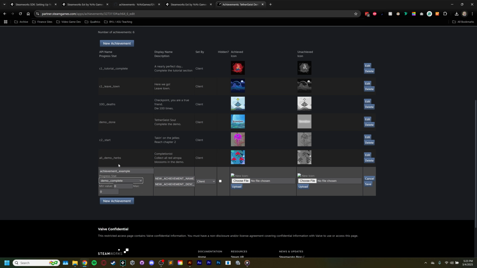This is a variable that only ever equals 0 or 1, and it's being configured in my Tethergeist game such that if the player reaches the final end screen, there's some code that runs there that says, hey, go set the Steam stat demo complete to equal 1. So only players who reach that final end screen are ever going to have demo complete equal to 1 in Steam. So I'm going to set min value 1, max value 1, and that's just using that Boolean statement.